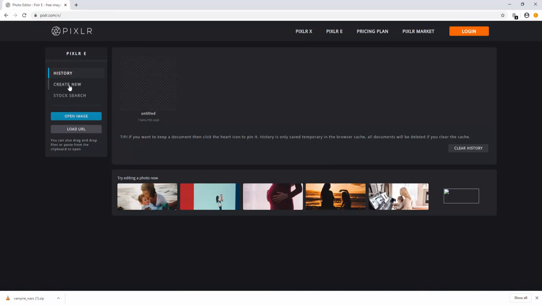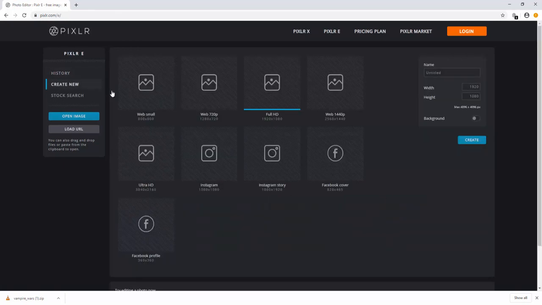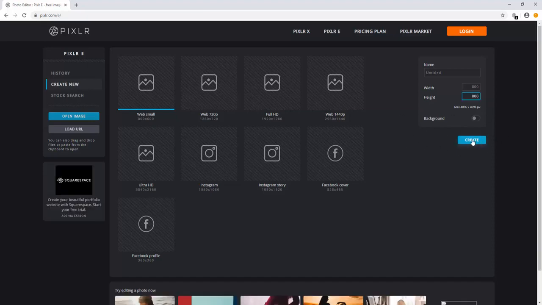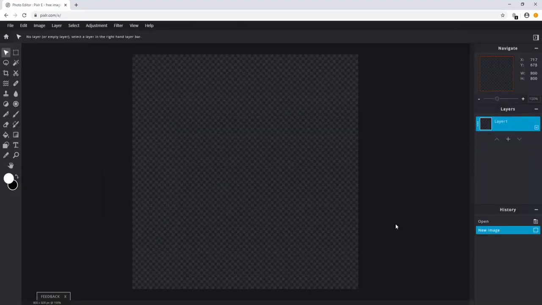After that, click on Create New, and now you're going to want to choose the dimensions of your image. You're always going to want to go with 800 by 800 pixels because generally for most social media websites, this is just the default dimensions that you want your image to be. We're going to want to turn the background off so that we have a transparent image. Click on Create, and there you go.